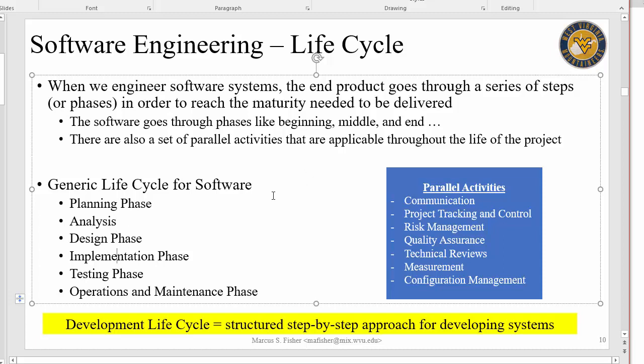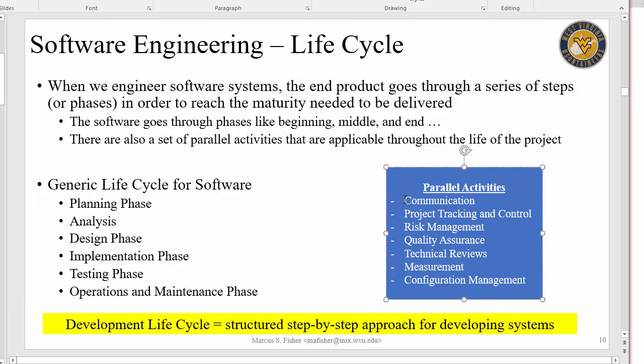But let me transition a second. So these are the steps that we go through. These aren't all the activities that are performed on a project, though. Additional activities that are performed in parallel of these phases are these activities over here, to where you have to make sure communications. We have to be communicating with our stakeholders, our customers, as well as making sure that internally we're communicating well amongst all the team members.